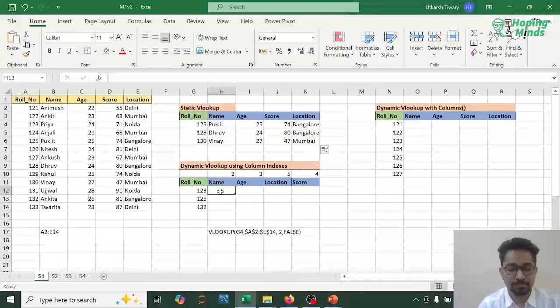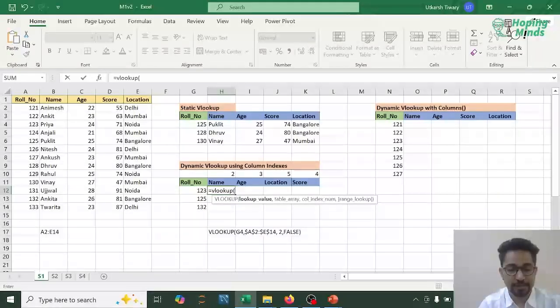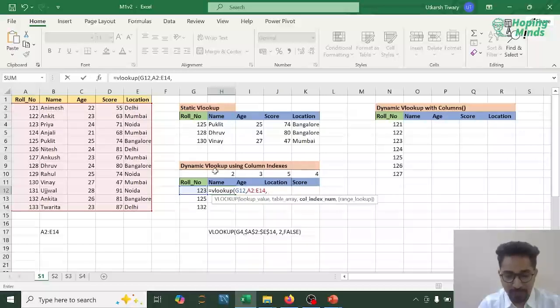So how would I now be using it? Now we can drag this to make this work entirely, but currently I'll be showing you for one cell. Over here I'll be writing, let's say VLOOKUP, then the cell reference over here is G12, and the table array is A2 to E14. And the column index number that I need to fetch is present over here. So 2354, and this has to be draggable, right? See, name is present at index 2, age is present at index 3, location is present at index 5, and score is present at index 4. So I've mentioned the columns like this.